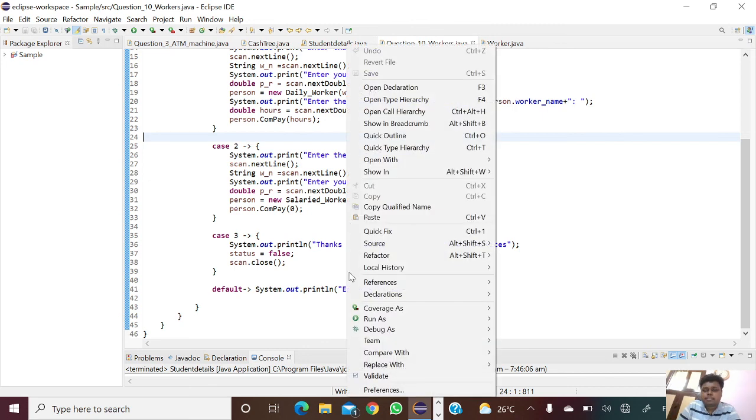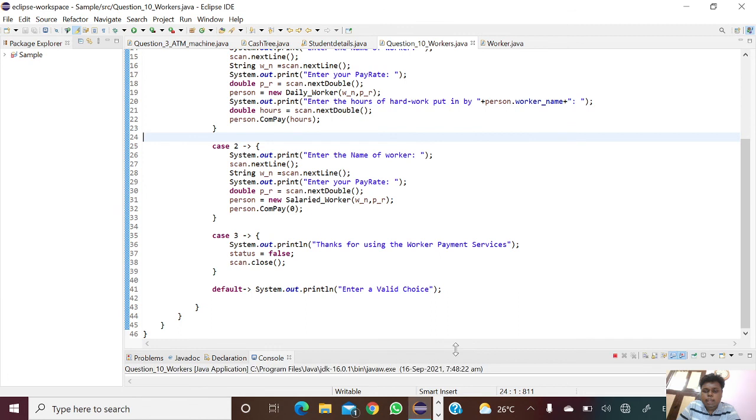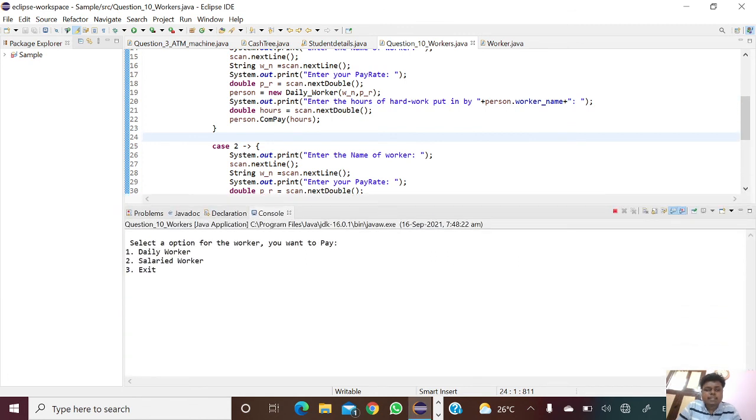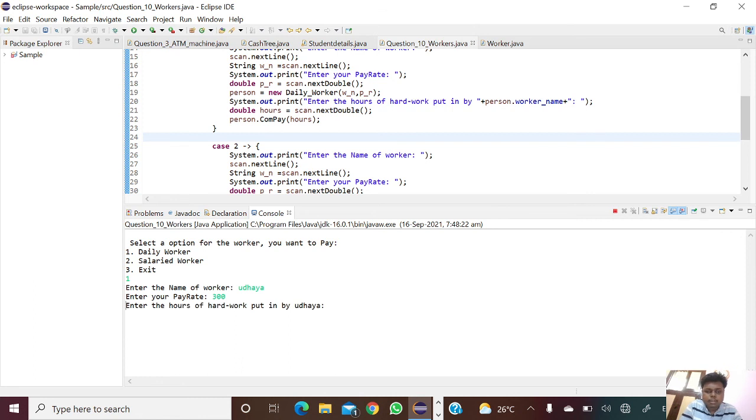We run the program. Now it's asking, I'm going to give choice 1. It's asking the worker name, and pay rate is 300, and the hours of work put in by the worker. It's showing your salary is calculated as 2100, and 2100 weekly.